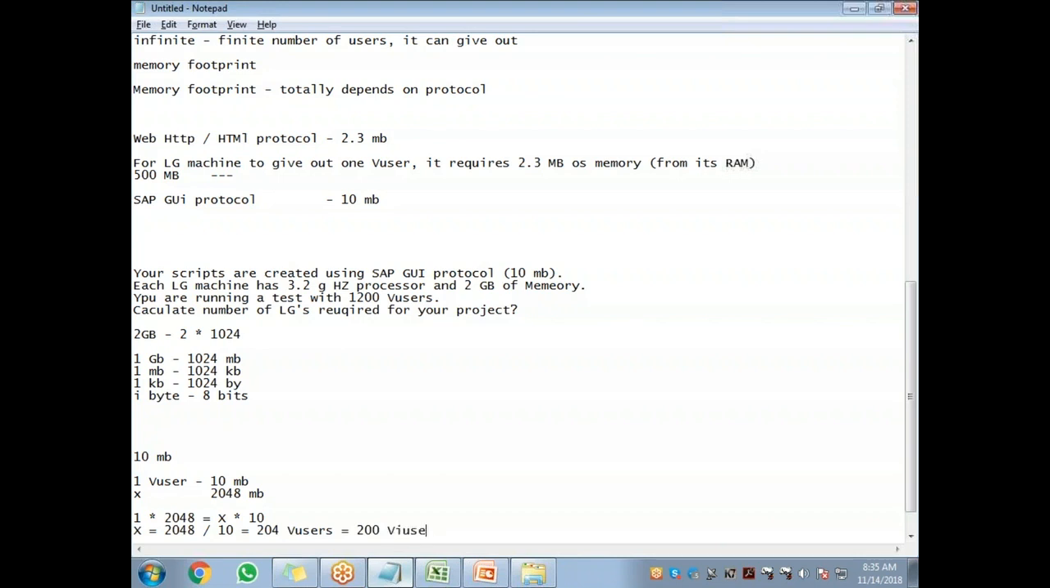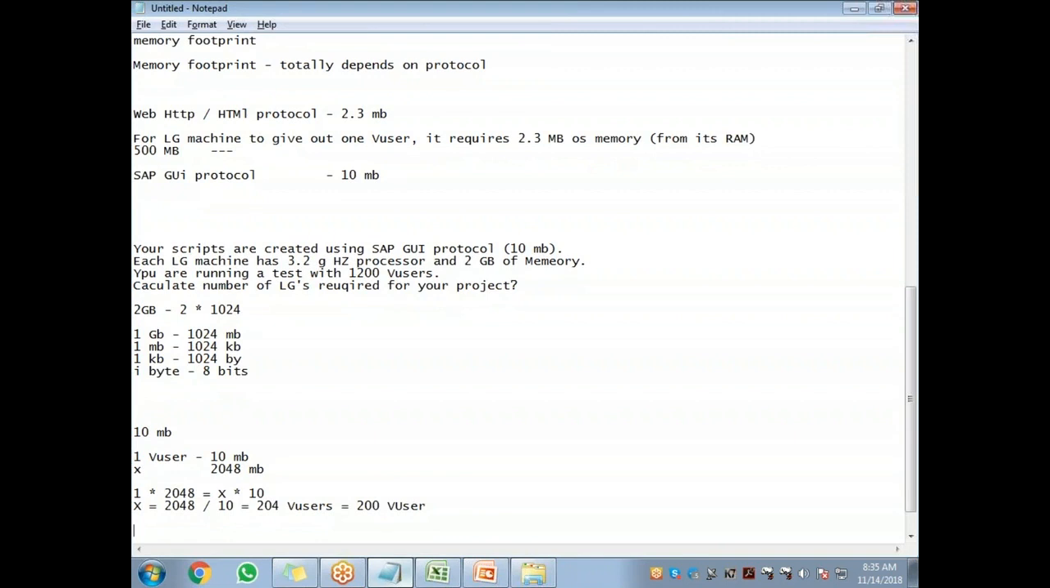It's up to you, it's just the LG calculation. You can round it off to the nearest number. So one LG is giving out how many virtual users? 200 virtual users.